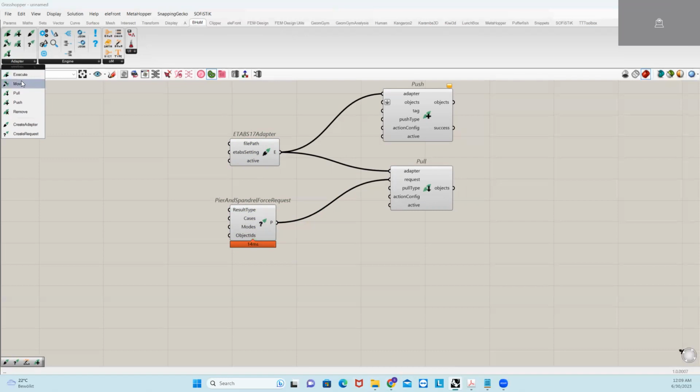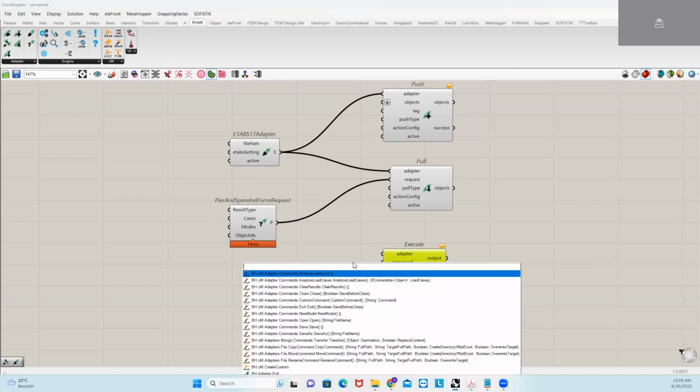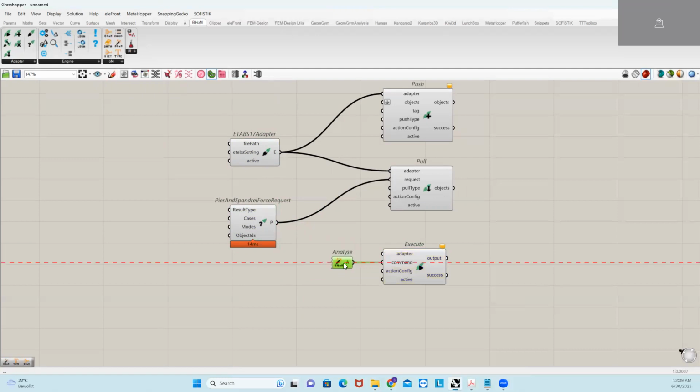And if I show you execute, then you have here the option of command. You can set any command here. For example, if you want to set a command for analysis, again you have to connect this with this adapter. You have to set this active to true or false, and when you say true, then it will run the analysis in the background for you.